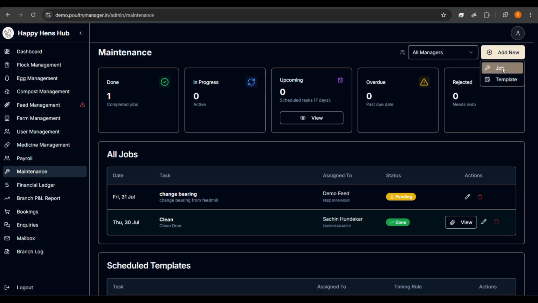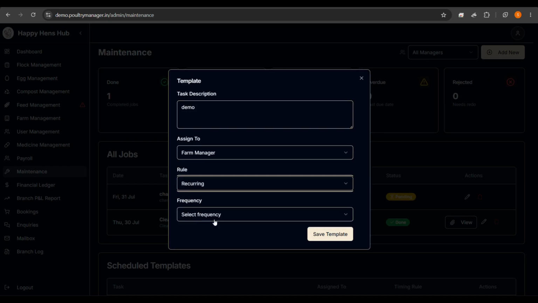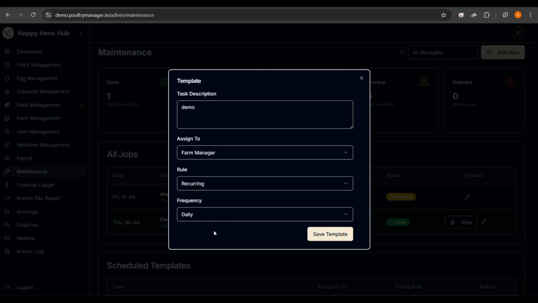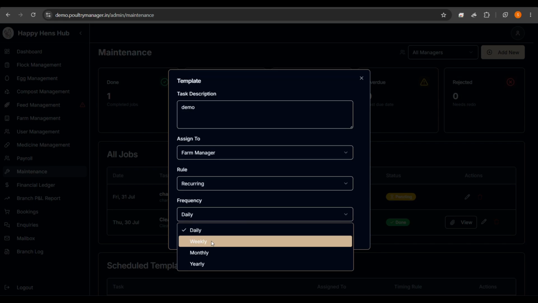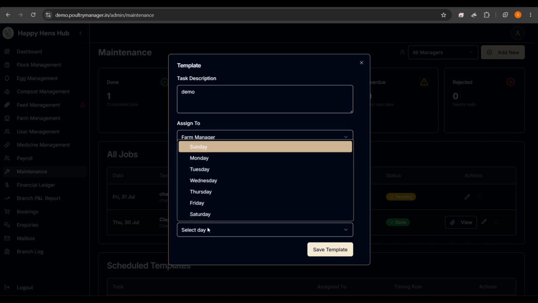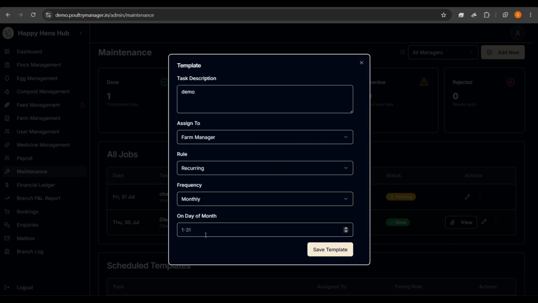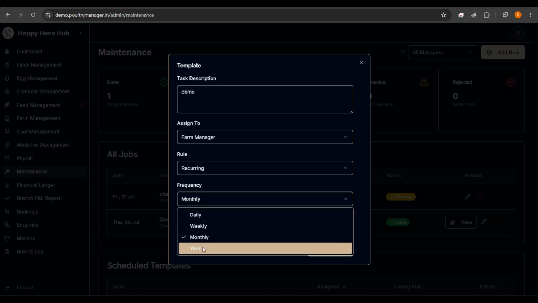Okay. And we'll create one more, the last one, that is recurring. Again, I'll just create a demo and this recurring. For example, if you have any jobs that need to be done on a daily basis, you can save. Or if you have any jobs that need to be done on a weekly basis, you can choose any day. So every week, on that particular day, it will create that job for the particular managers. Or if you have a particular job on a particular month date from 1 to 31, you can choose any date, and it will create automatically on that particular date.